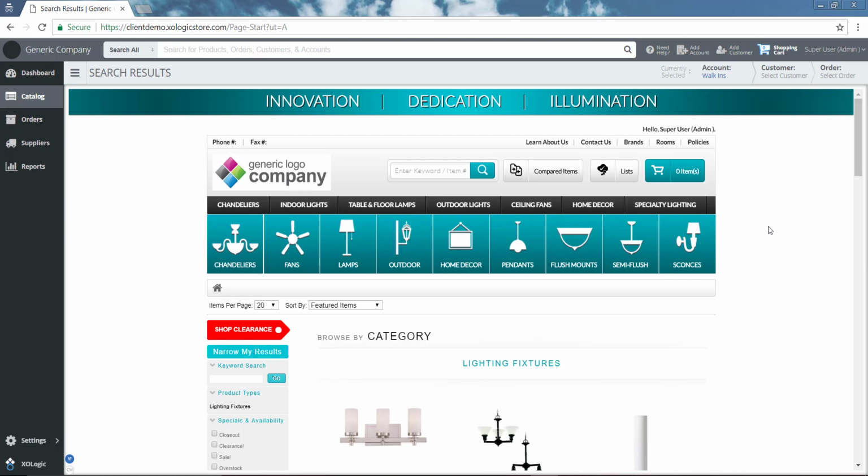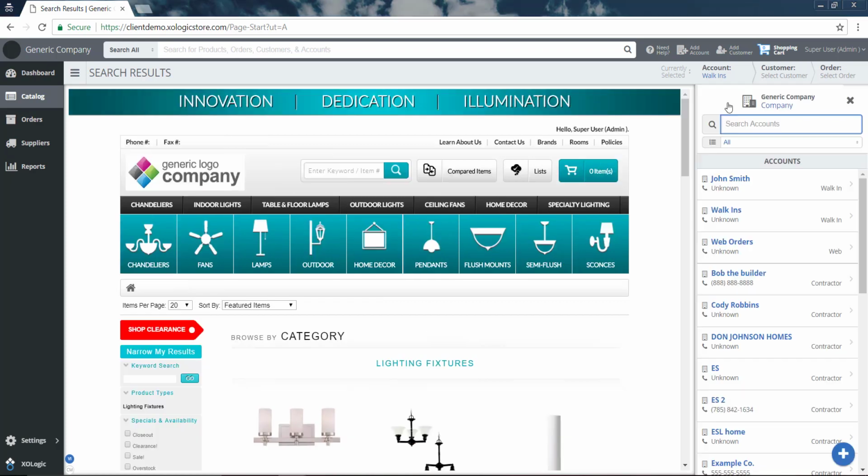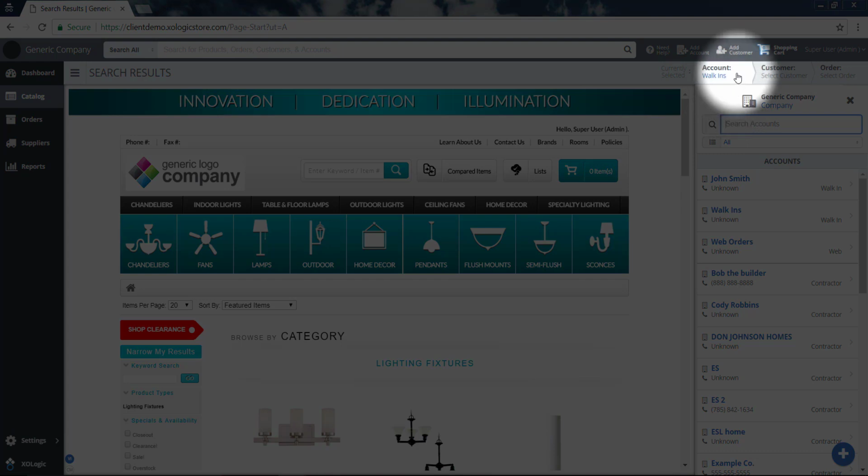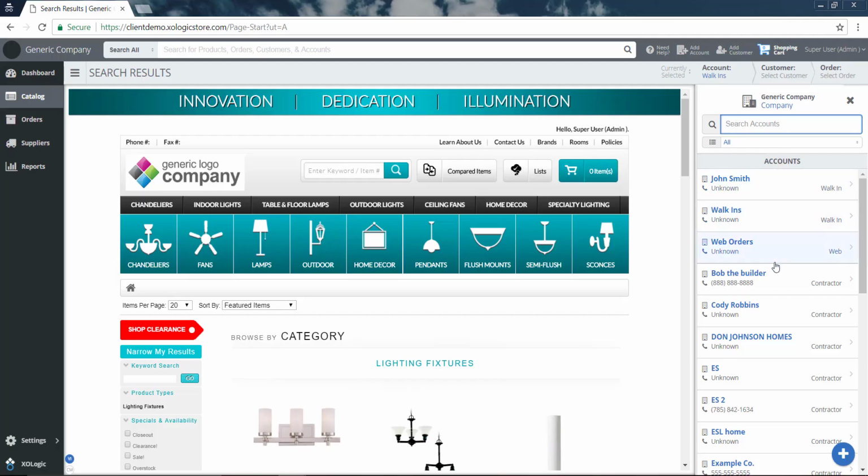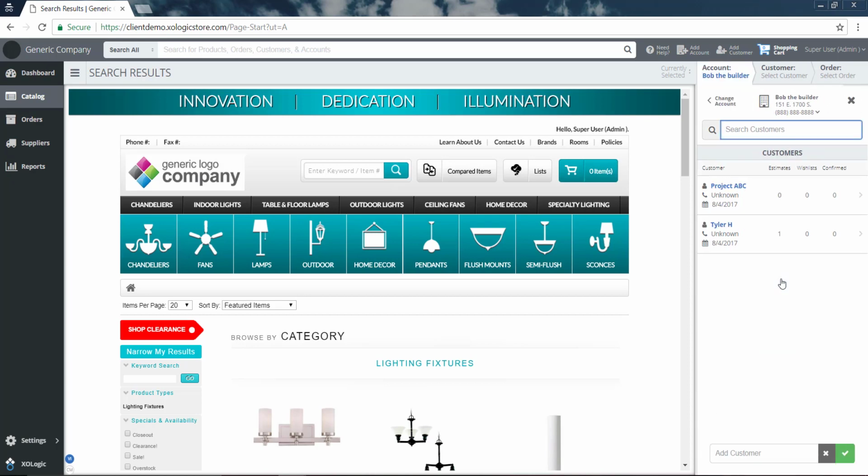There are various ways you can put an order together in XO. In this video, I'm going to show you the recommended way to put an order together. Option number one is selecting your account or your customer first. So right here, when I first log in, my account is always going to be set to the default walk-ins. I have my list of accounts down here that I can choose from. We'll go ahead and select Bob the Builder.